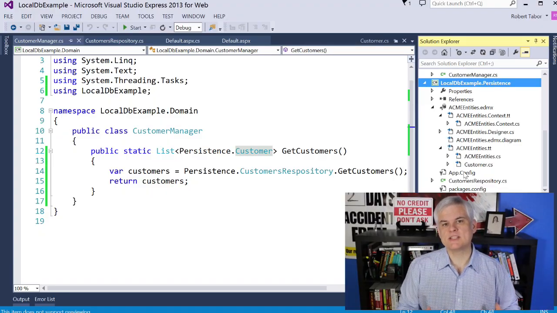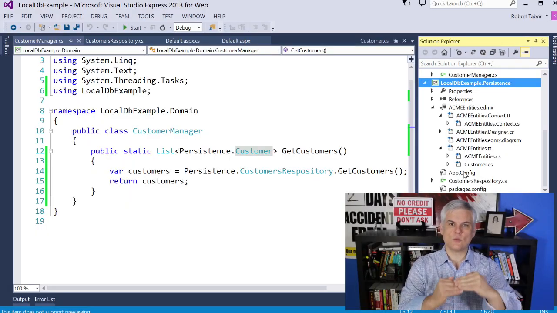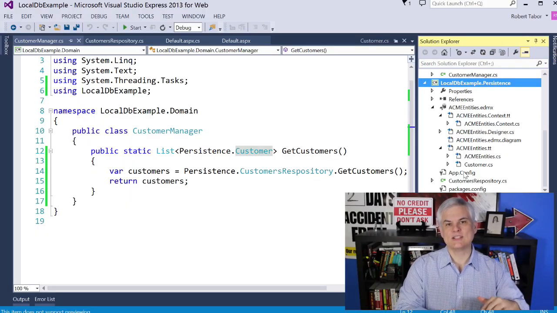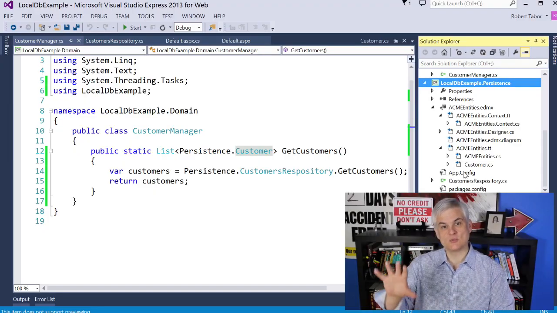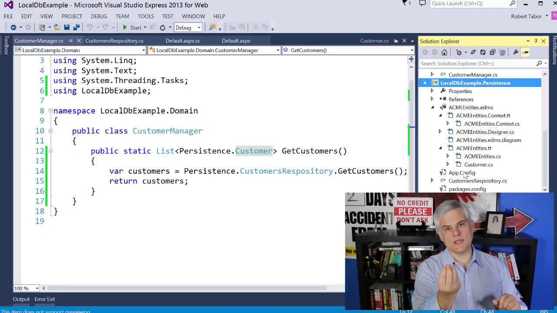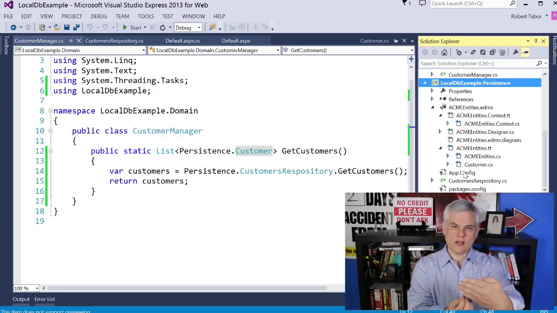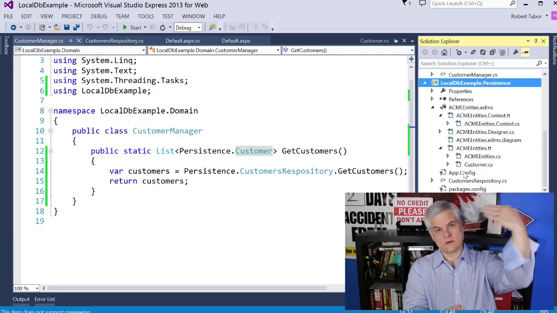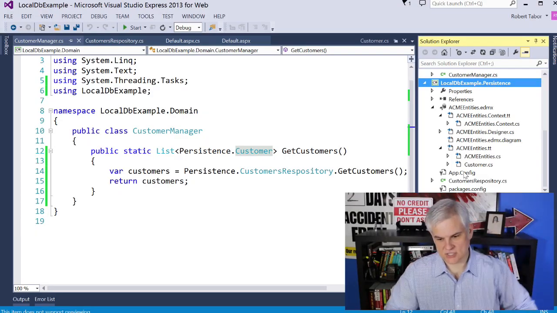But the purpose of a data transfer object is to allow the easy transfer from one layer to another and to avoid leaky abstractions where the Entity Framework would be leaked into another layer, whether it be the domain layer or, heaven forbid, the presentation layer.